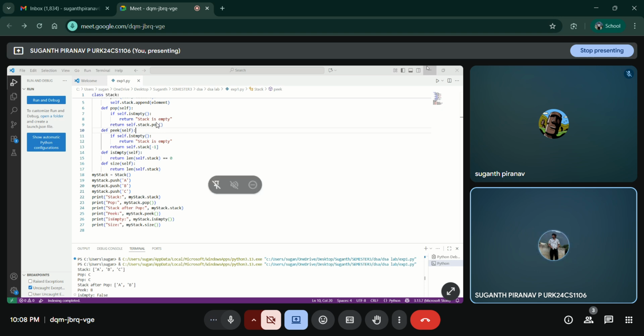Inside the class there is a constructor method called init, which initializes an empty list named self.stack. This list is used to store all the elements in the stack. Next, I defined several methods for different operations of the stack. The push method adds an element to the top of the stack using the append function.